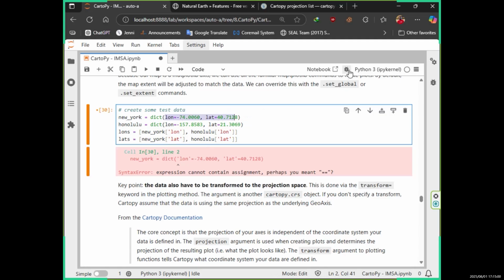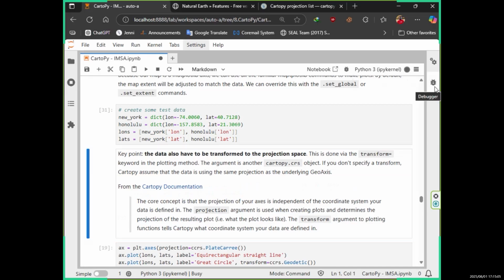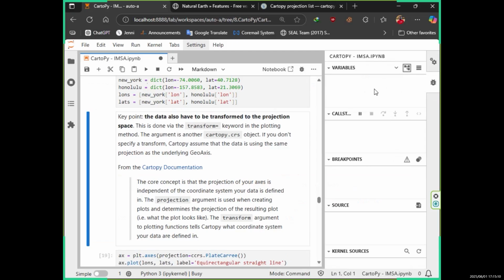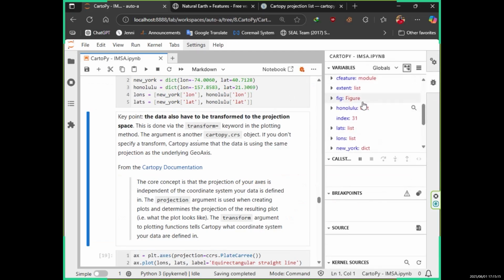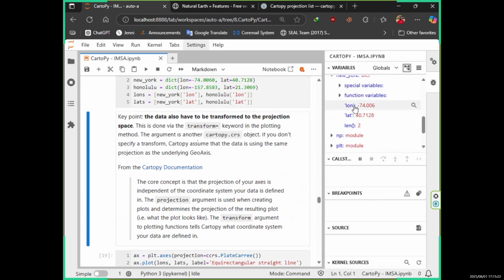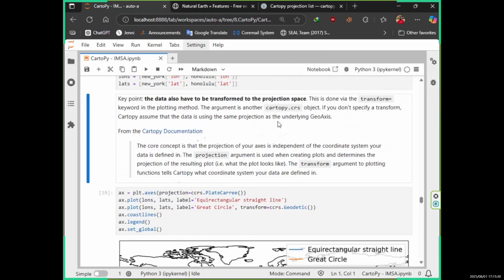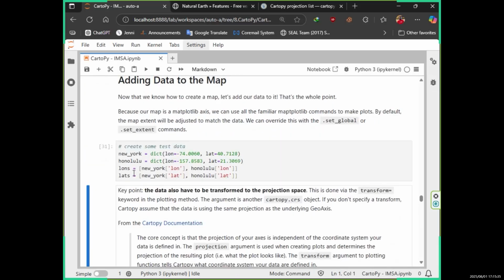If I execute this one and check the variables using this debugging icon, I should be able to see these two variables over there. You can see New York is dict, that means dictionary type data. The keys are longitude and latitude, and these are the two values representing these two keys. Now we created the longitudes and latitudes.